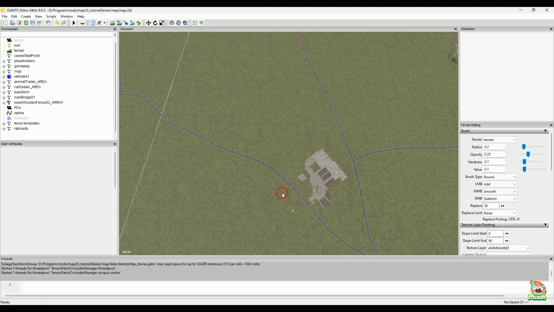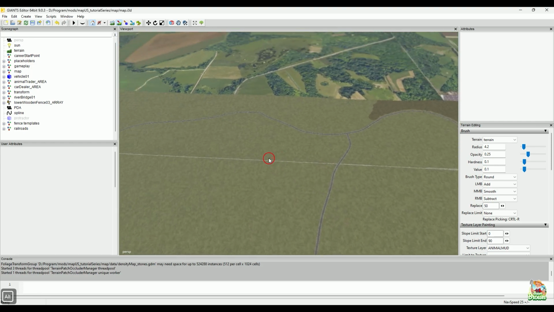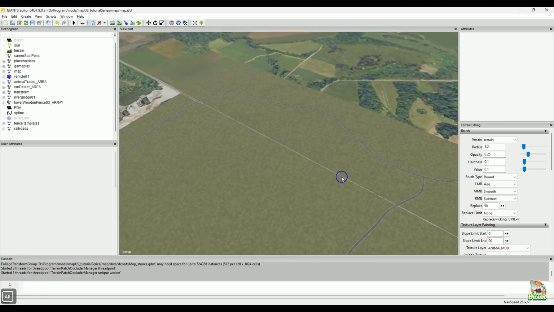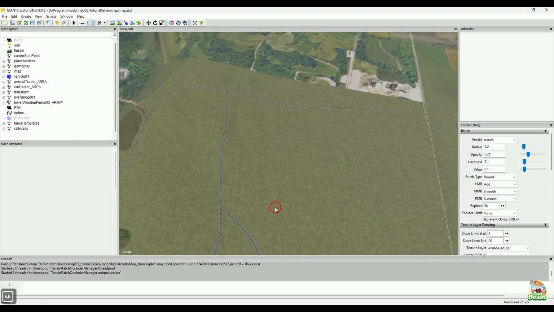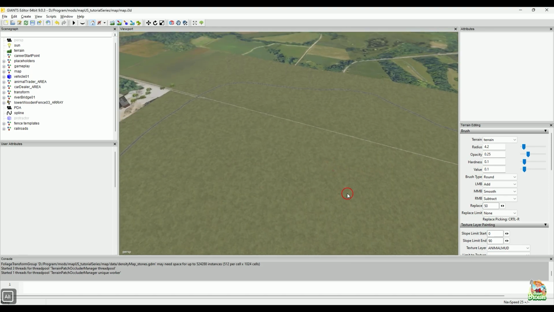And concerning that extra pixel, say you start working on a map and you realize, damn it, I made it 1024 by mistake. Don't worry about it. Giants Editor has you covered. Next time you go back and check that folder, it will be at 1025. It adds the extra pixel for you. So if you forget, not a big deal. It'll definitely take care of that for you.